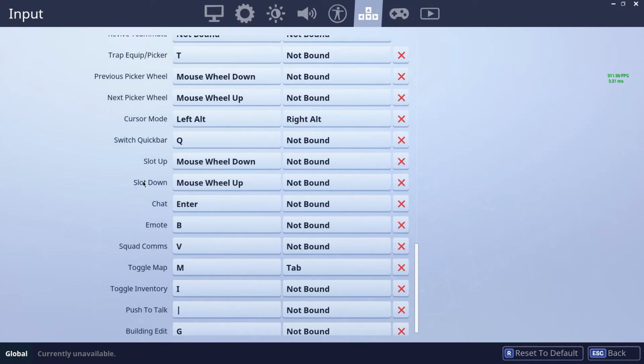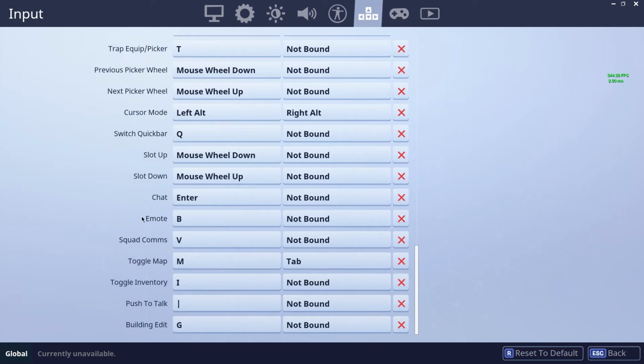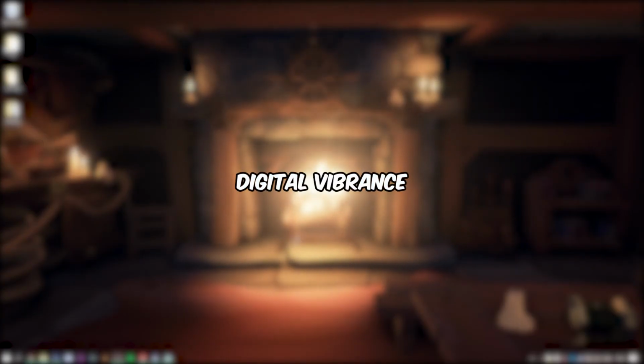So one last thing that I want to be talking about is the toggle map options. You should never use M for map. You should always use Tab, which is so much better for using the map and a lot easier to hit with your fingers. If you don't do it right now, just get used to it. You'll thank me later.